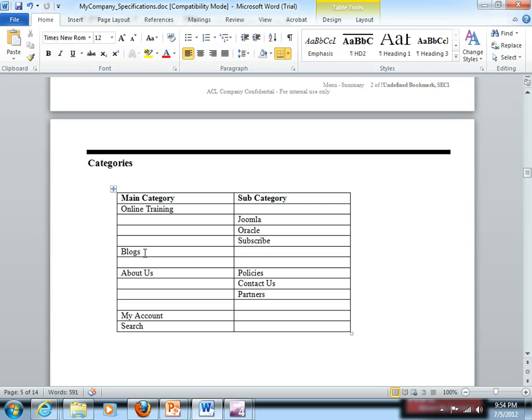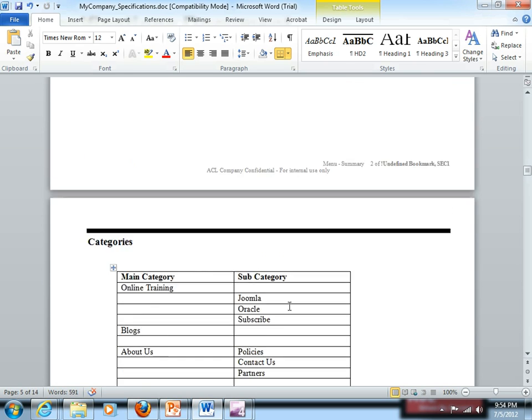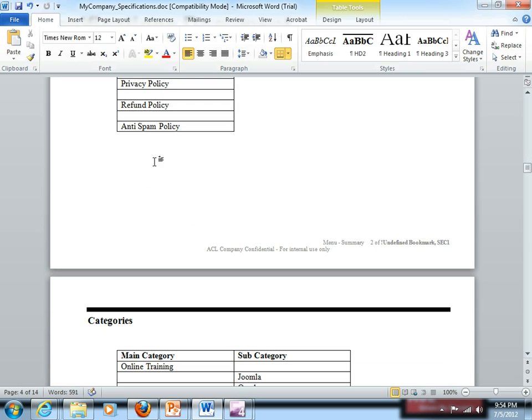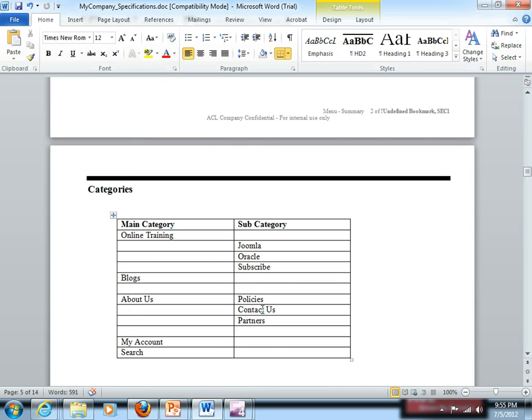So say blogs. Then about us is another main category, but within that I will have categories like policies, contact us, or partners. So by that, each of the articles that I make in the policies, say for example these are my policies, so articles, I will define those policies. I will say it is associated with the policies category.